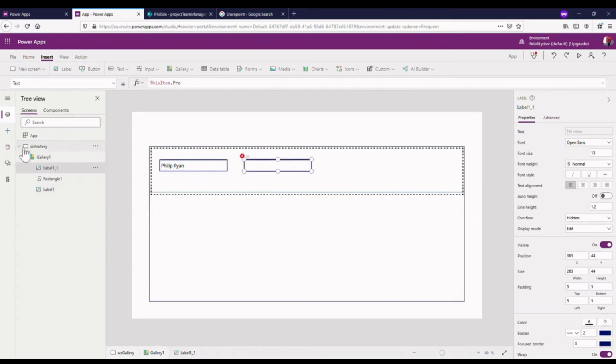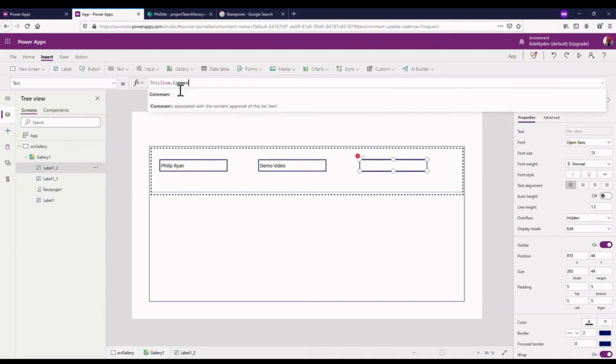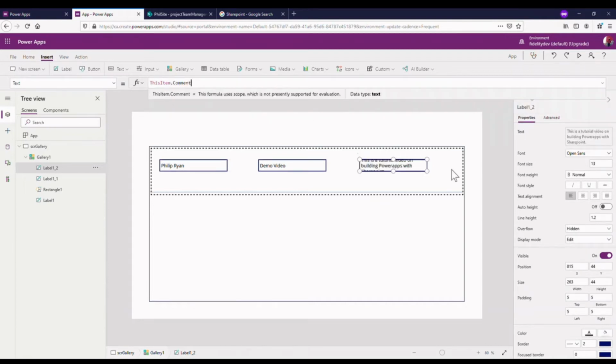If you can see here in the tree view, it gives you an idea of what's in that gallery. I'm going to call this project. And that's demo videos coming up. If you remember, that's what I labeled that. I'm going to copy this, paste it, and I've got a third one. There were 3 pieces of information that I had, and this one's comments. So there we've got some comments.